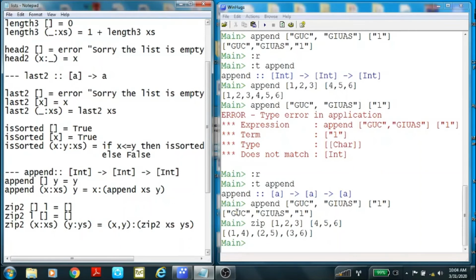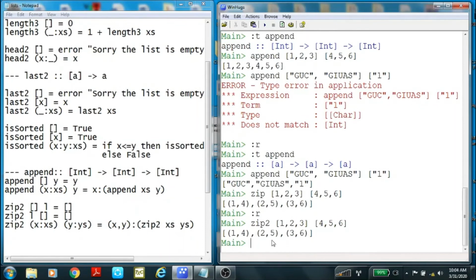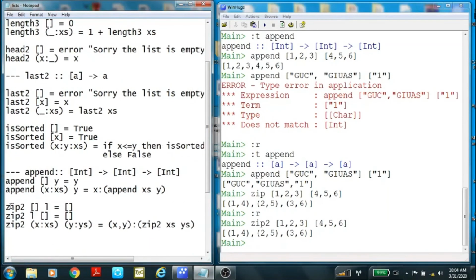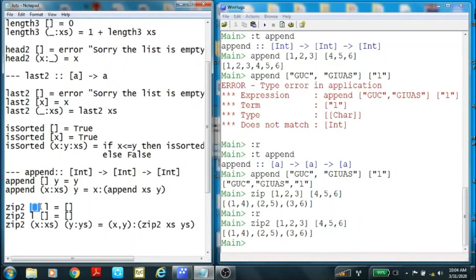Okay, now let's try to do it, and first of all let's compile. I will compile and then I will call zip2 instead of zip. I should get the same result, and you get 1, 4, 2, 5 and 3, 6. Now the question is, by taking a look at the definition, what is the type of this one? For sure, just by looking at the first and the second definition, I can know exactly that the first parameter is a list, the second parameter is a list, and the result is a list too. But a list of what?